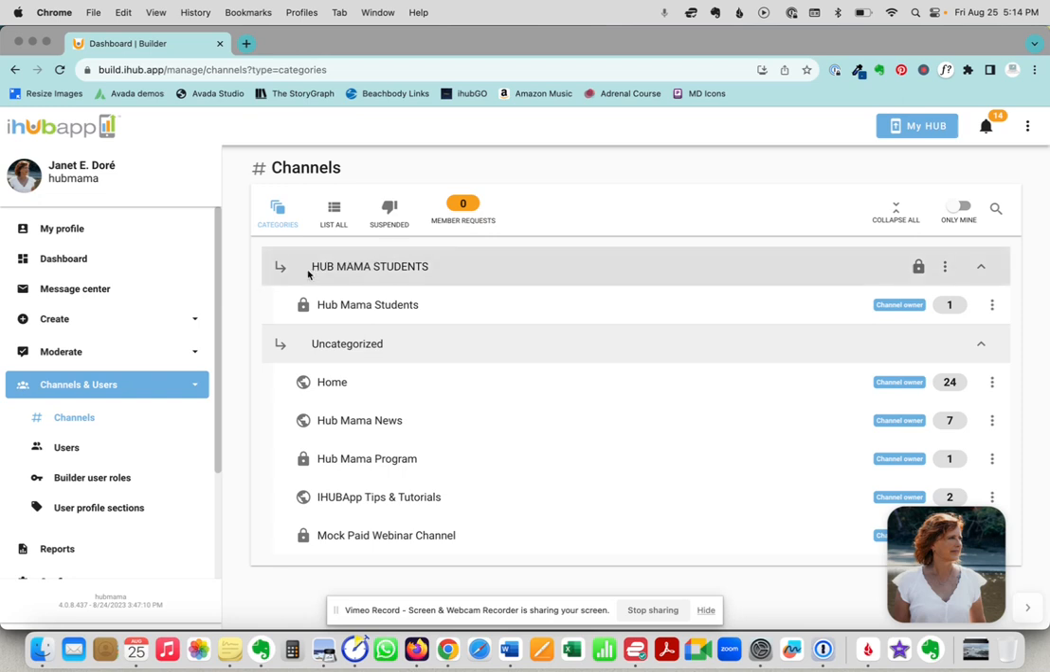Now you will see here these gray bars. This one is named, and so this means it is a category. So you can create categories that are basically like folders to organize your channels. I use these when I have a hub with a lot of channels, so it just gets to be too much to look at them. It's better organized if you group them into similar categories, or if I have very specific people that I want to see a group of channels.